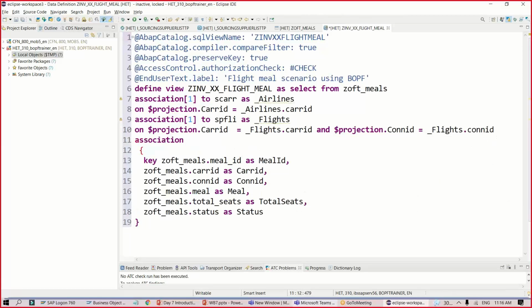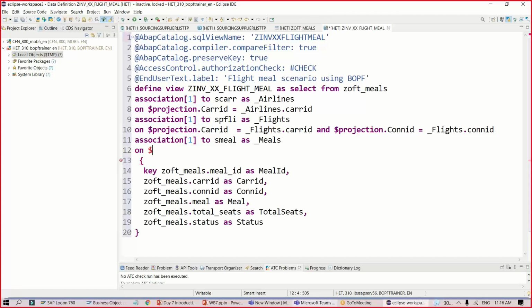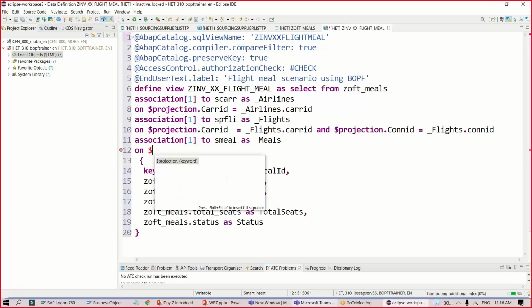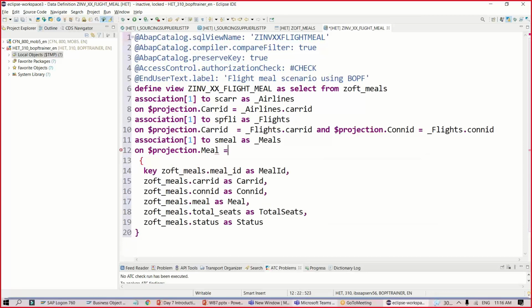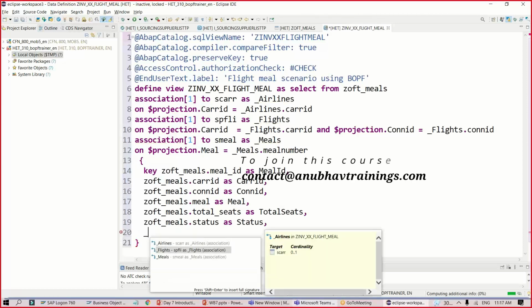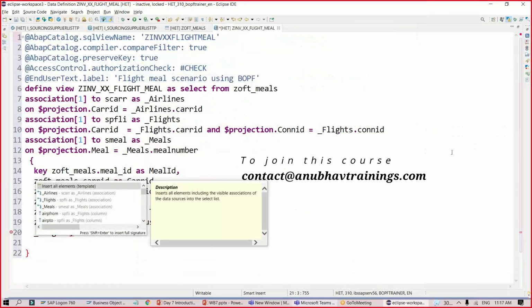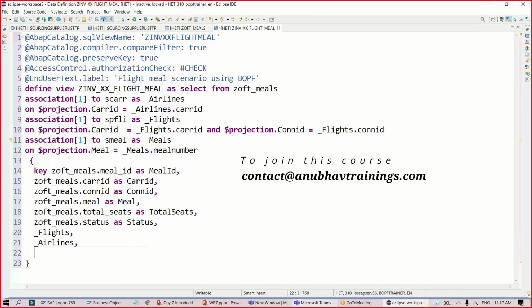And then association. Next one is the meal table as meals on $projection dot meal is compared with the meals table meal ID. These are my join conditions. Let me expose all three associations: flights, airline, and meals. We expose them and we will just activate.